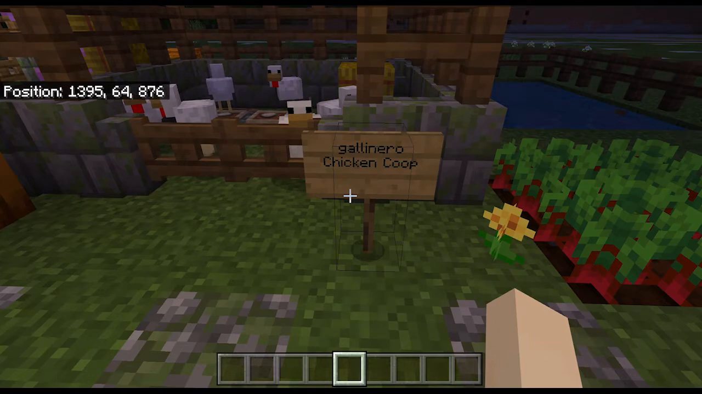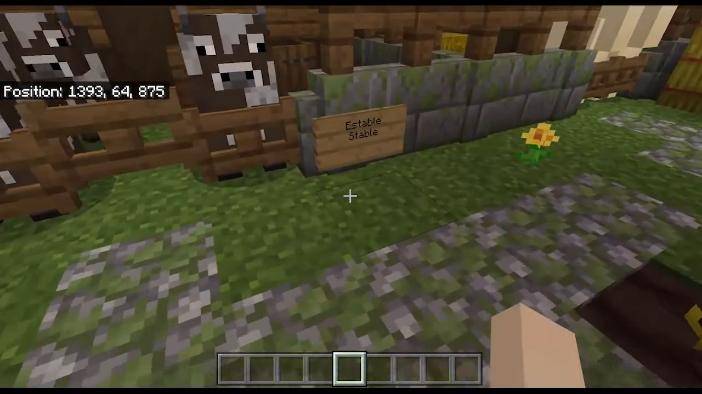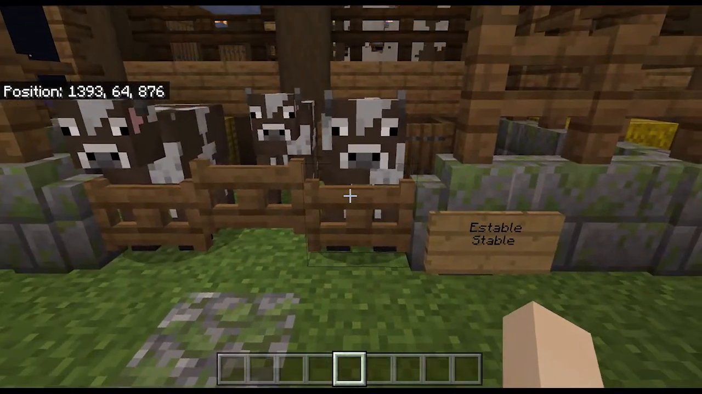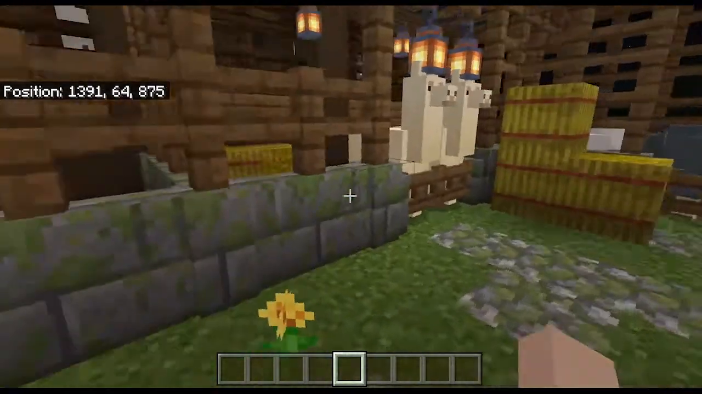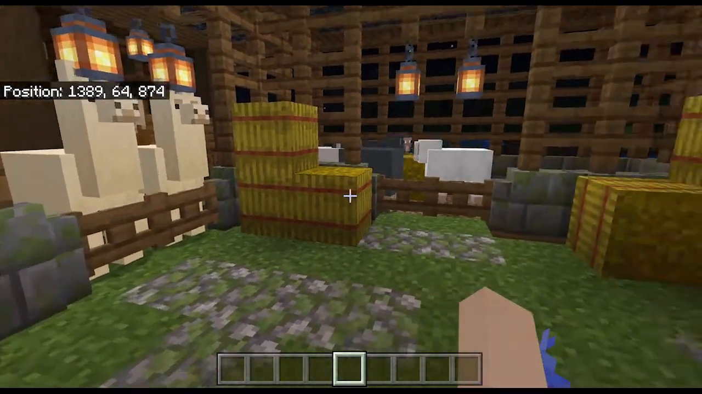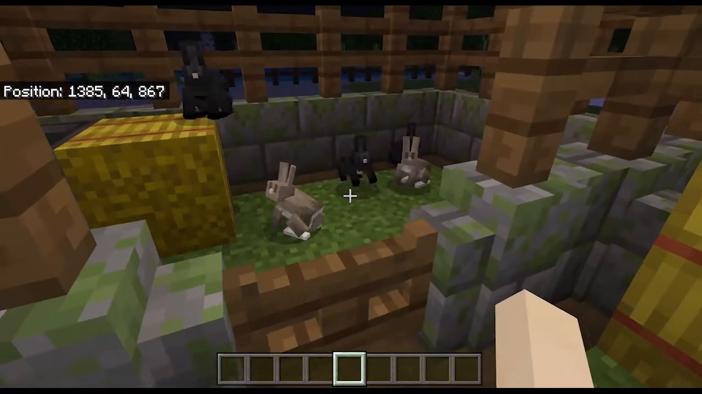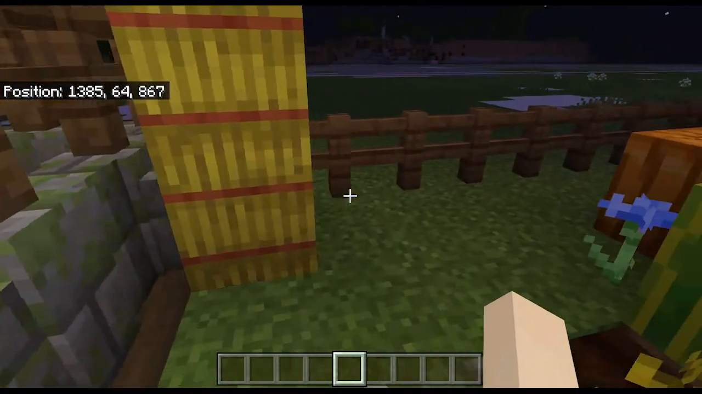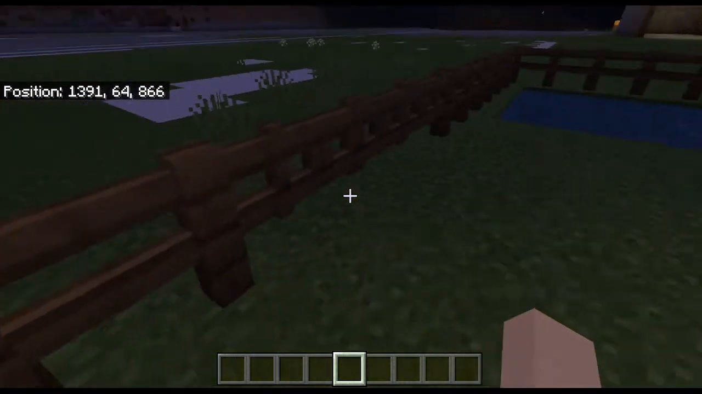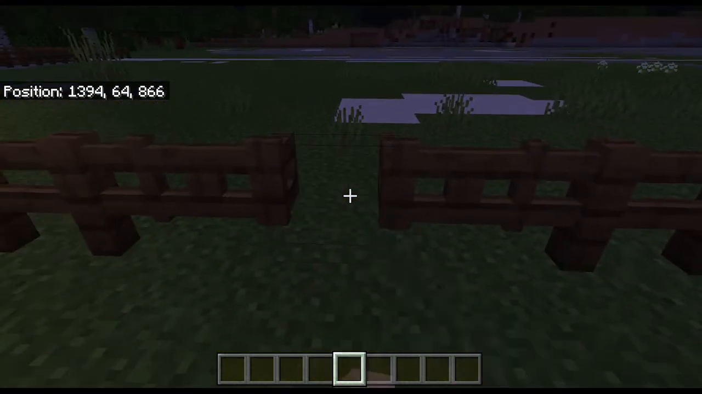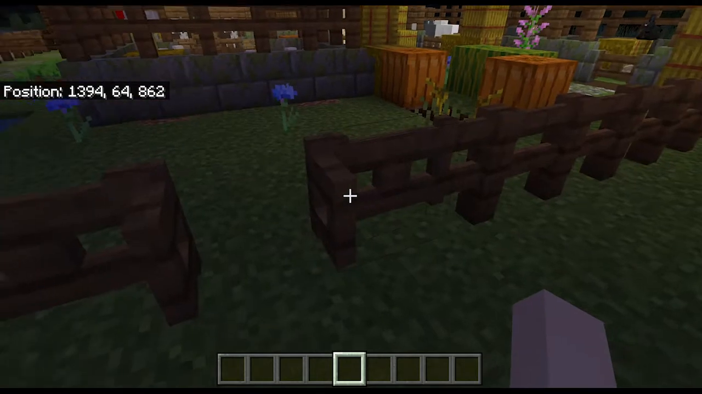Gallinero, chicken coop. Estable, the stable. Because as you might have noticed in the previous video when we were first creating our world, we had animals right near our house. And there was a great escape, instigated by los caballos, the horses. So we've made some changes.